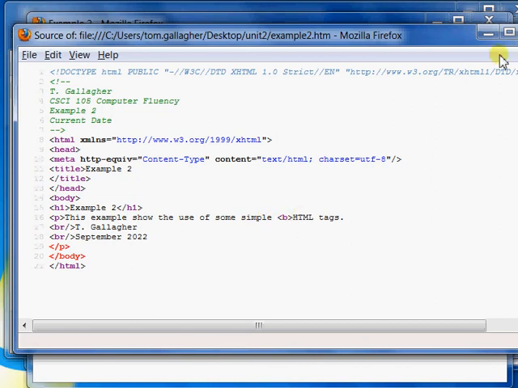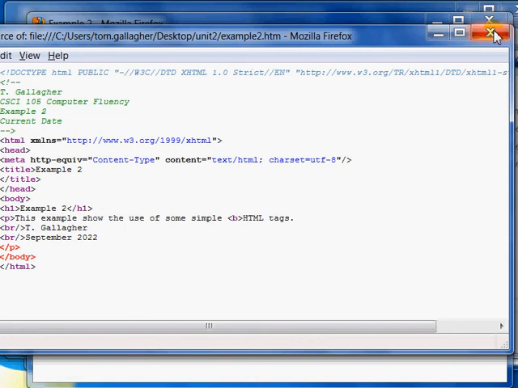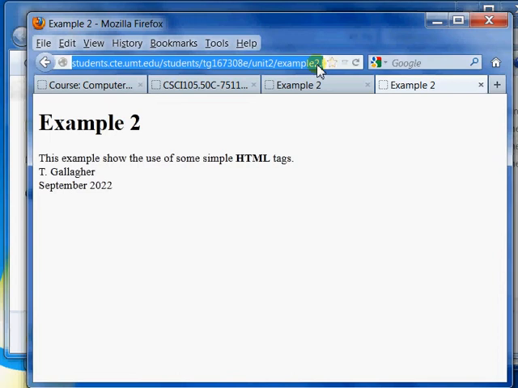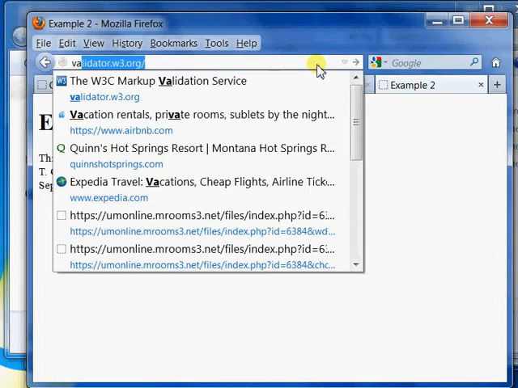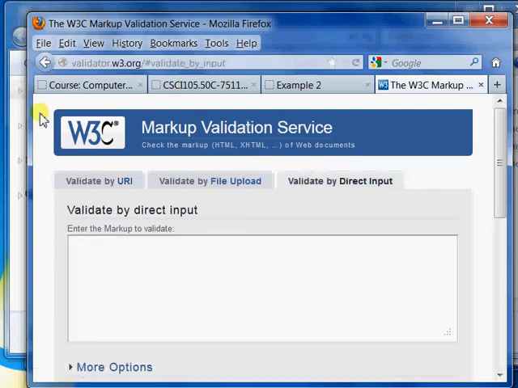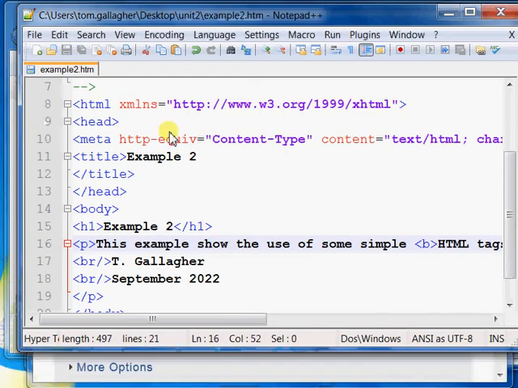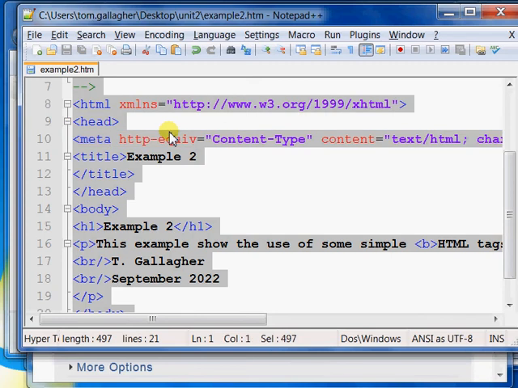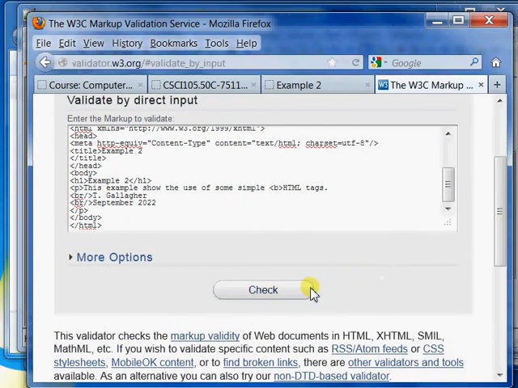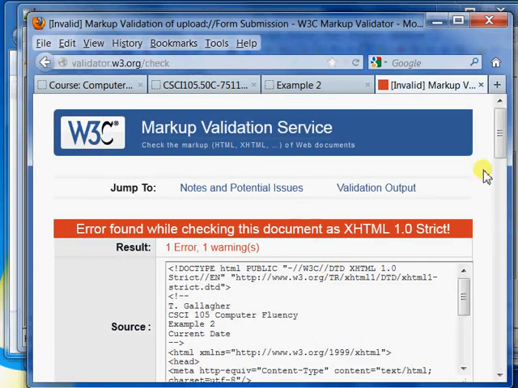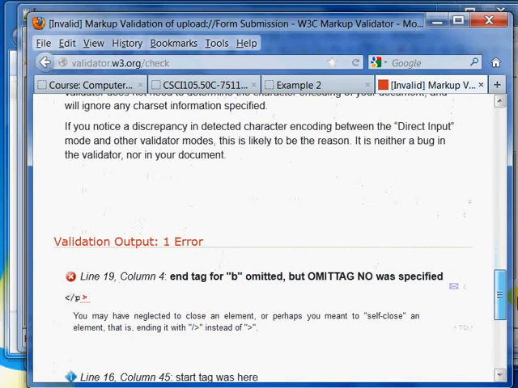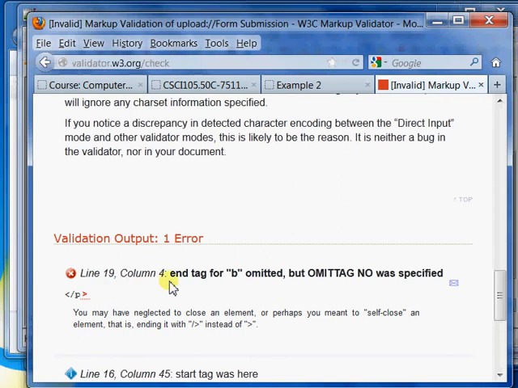All right. Another tool we can use is the validator. Remember the validator? Let's go back to the validator. And I'll do a direct input, and let me pull up my text, and I'll do a Control-A, copy. Let's see what the validator does when I do this. So I paste this in here, and the validator should give me an error. And yeah, I have one error, and what's nice about the validator is it usually tells me what line it's on. It says line 19, column 4, and end tag for B omitted.